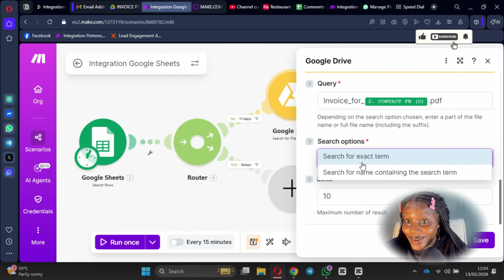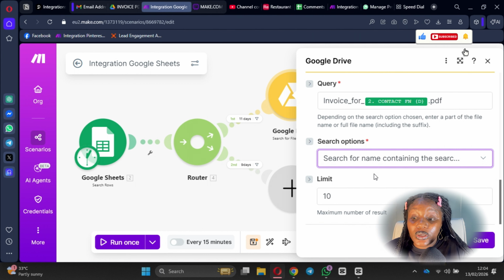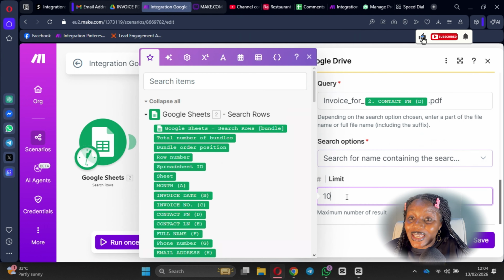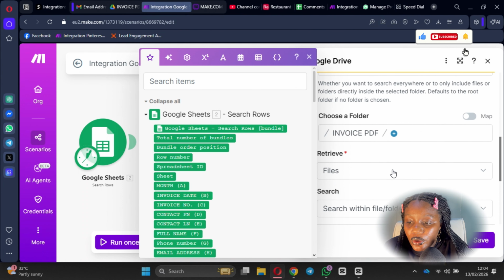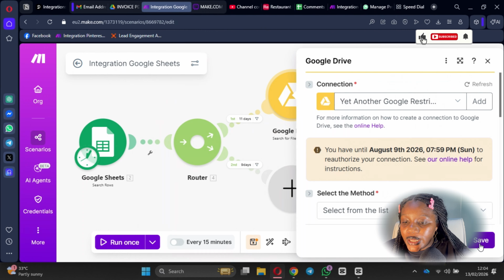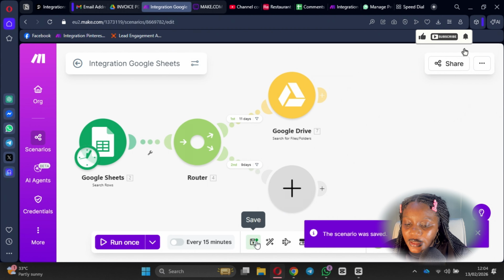But in my head, I just used to feel like, oh, maybe I made a mistake. Maybe I didn't spell it exactly, because if you do the exact same search term, it's going to be case sensitive. It's going to search for the exact same thing. If it does not find the exact same thing, it's not going to work. So I like to say name containing the search term, just to be safe in case I made any error in it. Of course my limit is going to be 1, because I'm going to have just one of that particular invoice for the client. So I will save that and I will save this. Always remember to save your scenarios.